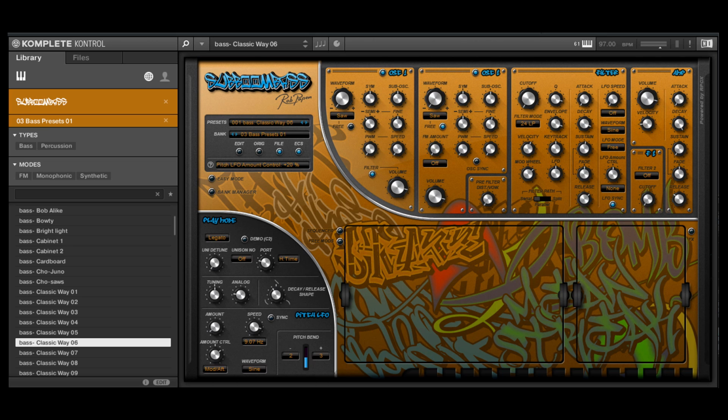Guys, the sound I just played was a classic Mini Moog style bass sound inside SubBoomBass. The play mode here is legato, and this is where you set how SubBoomBass plays its sounds. SubBoomBass also has a built-in sequencer, and this sequencer you select down here.